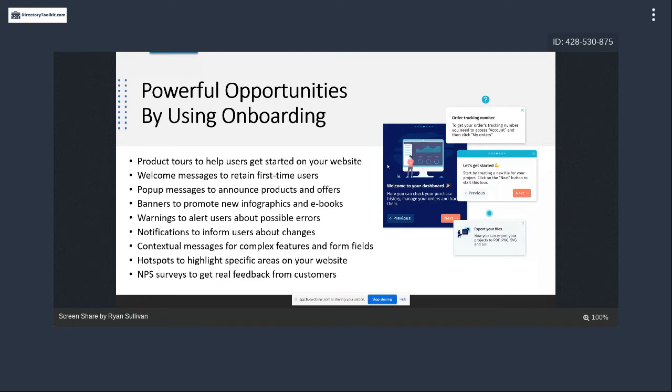And then you can also do hotspots to highlight specific areas of your website, right? So if you have a question mark, you can actually turn on the tooltips, where they click on something or they click on a link, and then it answers their question or pops up with the extra details that you want them to have. So it doesn't take up the entire real estate of your website or your design.